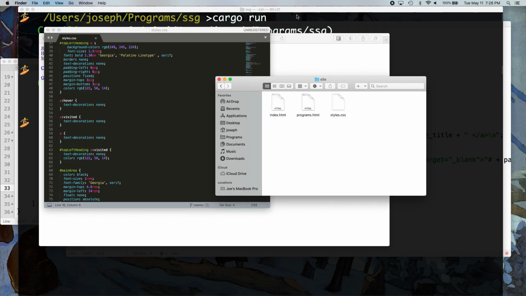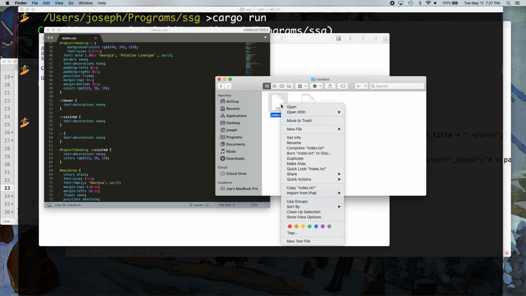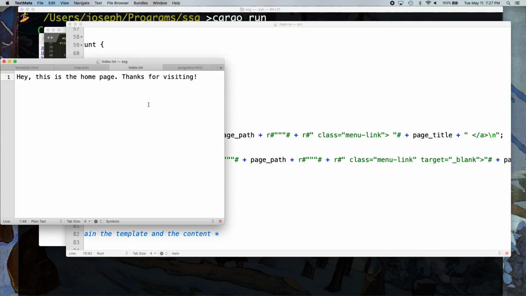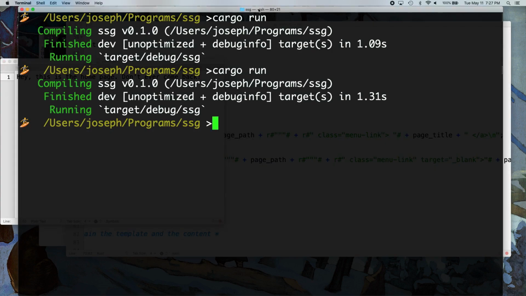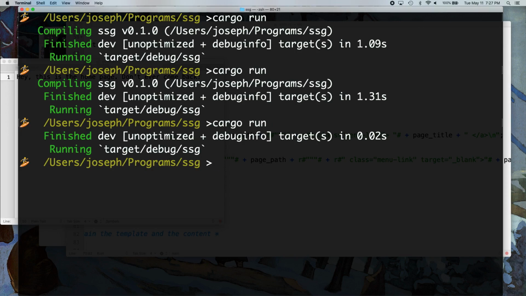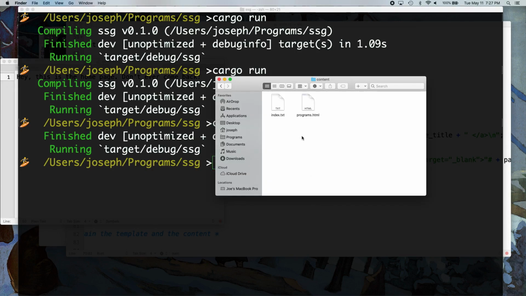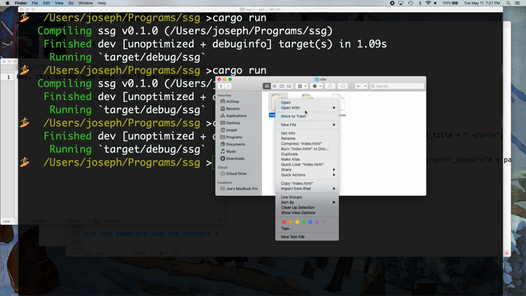If you ever make changes, let's say we wanted to change the content of our index file. Let's open that up. We'll say, hey, this is the home page. Don't ever come back. Okay, we're not being so welcoming anymore. So we change that, and then we rerun our generator. And if we look at our site, it regenerated these. Okay, and it's going to use our styles.css now. So let's open this.